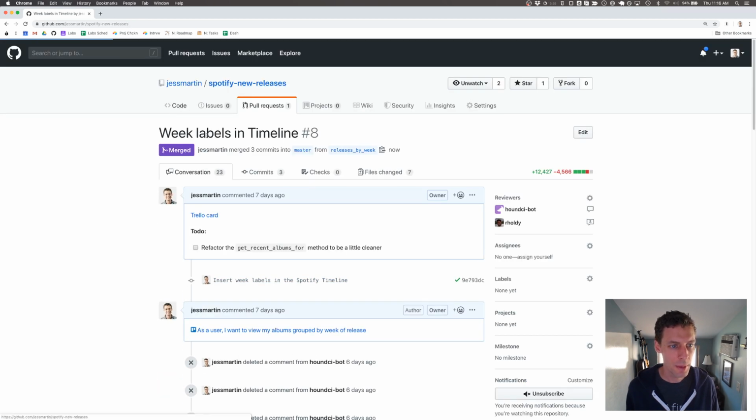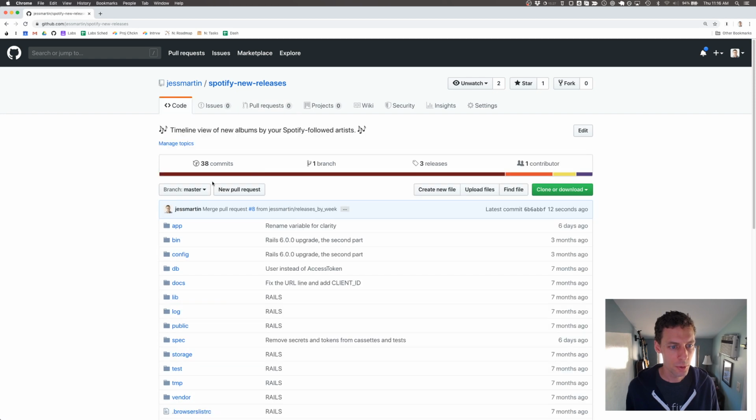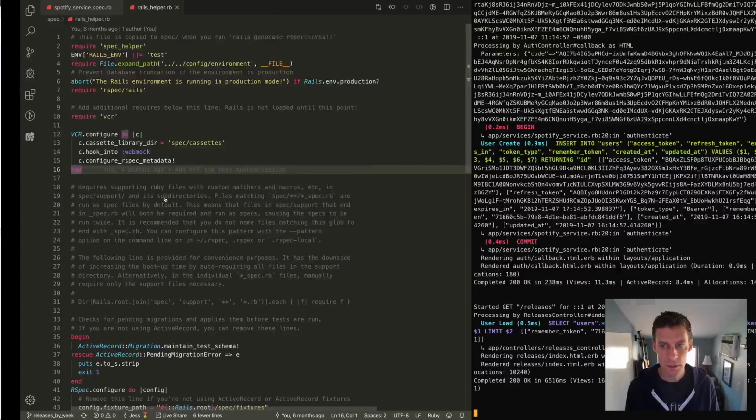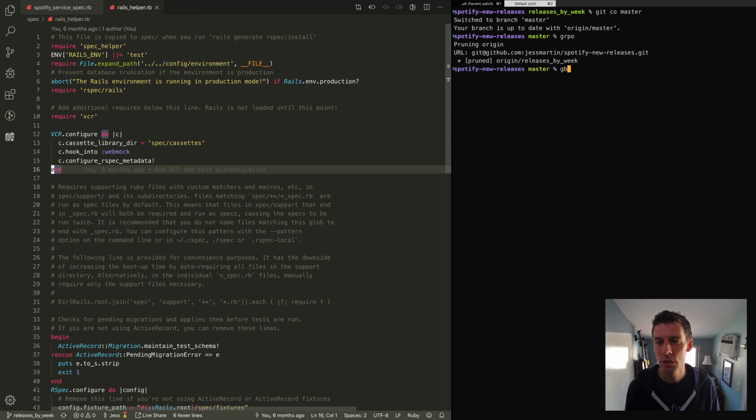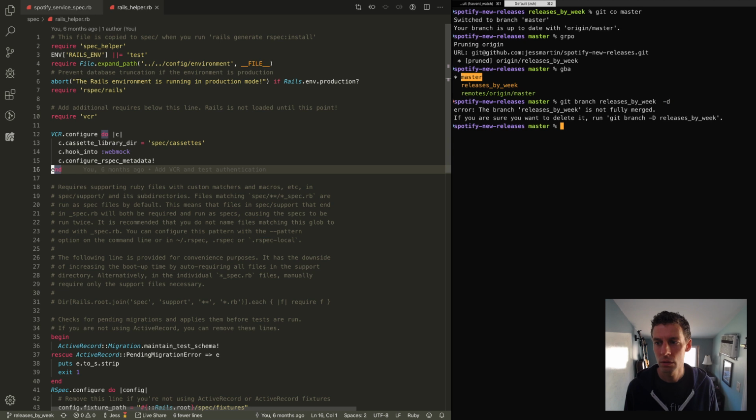All right, so now we should be back to a clean state. We have no pull request open. We've got master back open. So I'm going to go over here to terminal, check out master locally, do a git remote prune origin, and oh goodness. All right, cool. So there we just have our master branch. I have a thing for deleting this. I can't remember what it is. Delete. Oh, it says it's not fully merged. Git checkout releases by week.